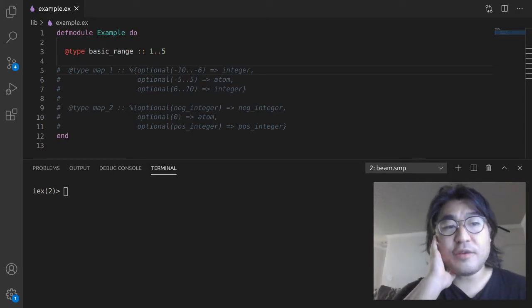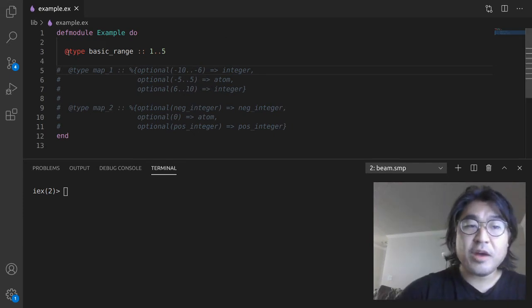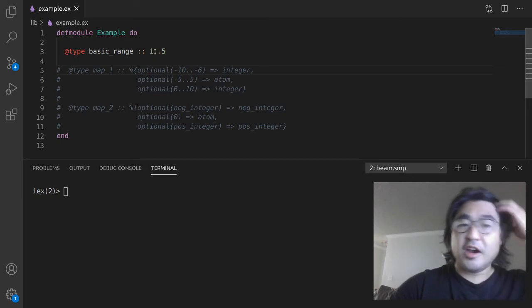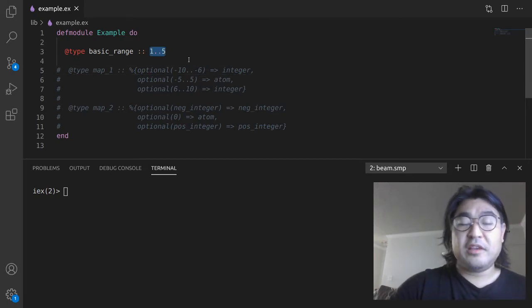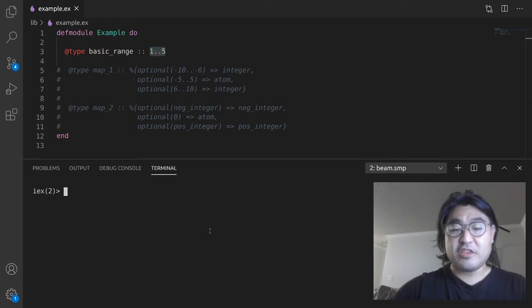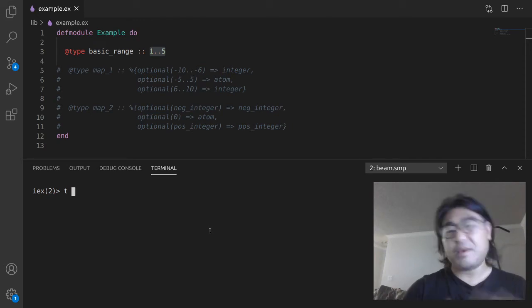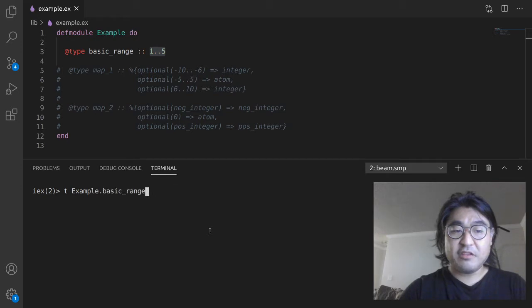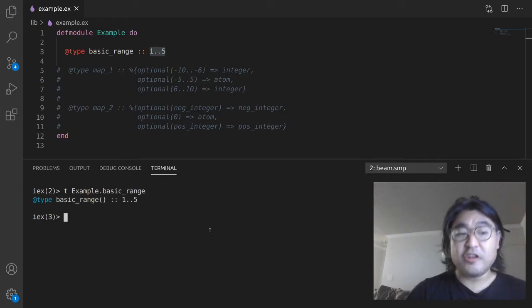So to start off with, I just wanted to give you an example module and how we create a type. We create a type by using this type keyword, and we can assign a name to any type. And importantly, ranges are valid types in Elixir and Erlang. The way we can check that is by using the T keyword in the console, which is basically like docs for types. So let's do example.basicRange.